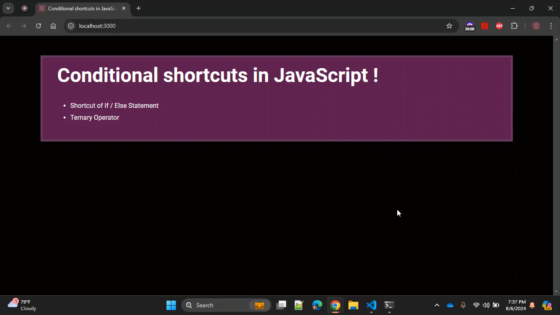Let's get started. In today's video, we are going to discuss a few conditional shortcuts in JavaScript. When you are dealing with if else statements, you can use conditional shortcuts to make sure that your code is properly readable, and sometimes it really makes sense to use shortcuts in conditional operations, so conditions in JavaScript. So let's see how you can use if and else shortcuts.